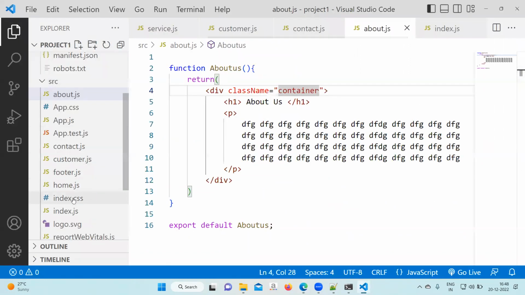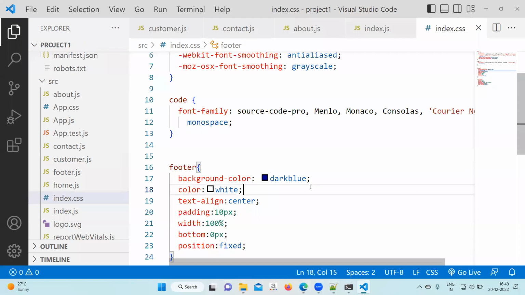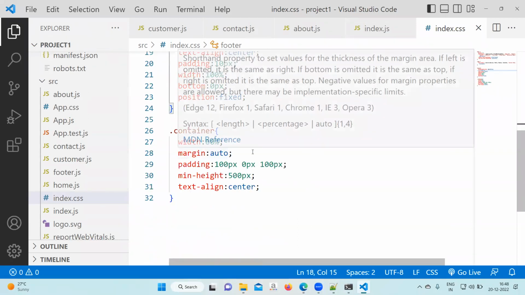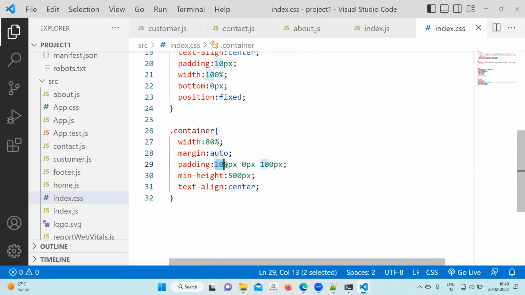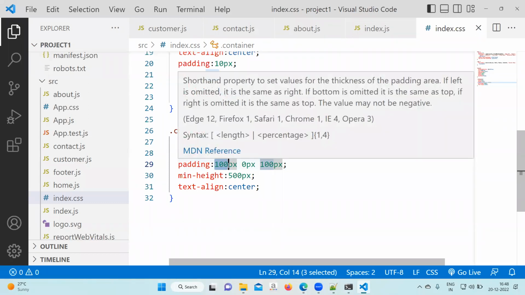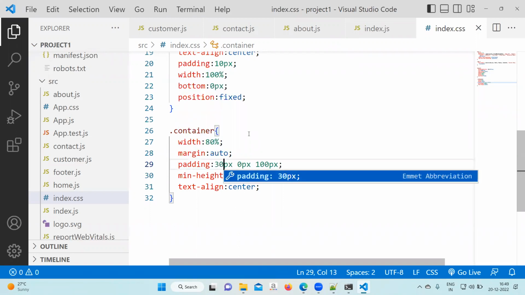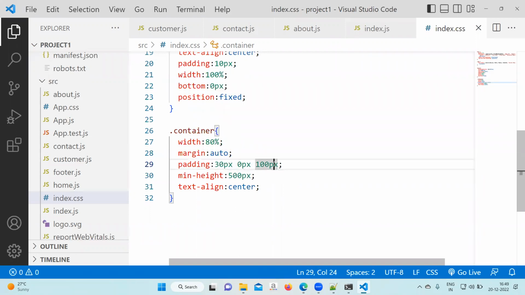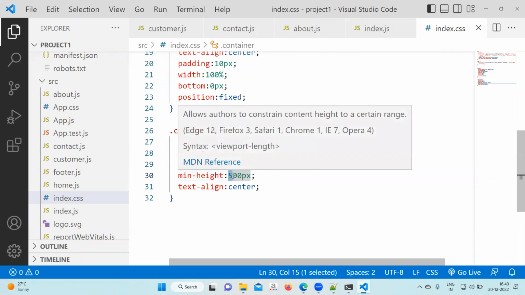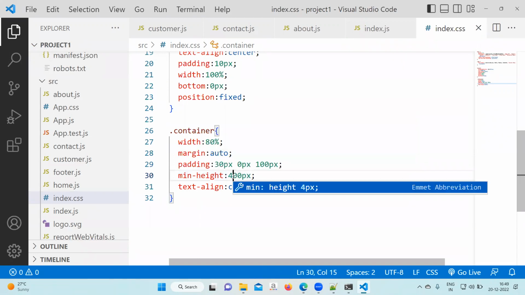In the CSS file, a little extra CSS we have written. What is that? Padding you have given top how much? 100. That is huge. Not that, somewhere 30 is okay. Bottom 100 is fine. Minimum height 500 also looks like more. 400 you can do. Minimum height how much? 400.